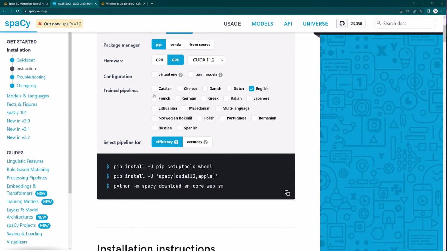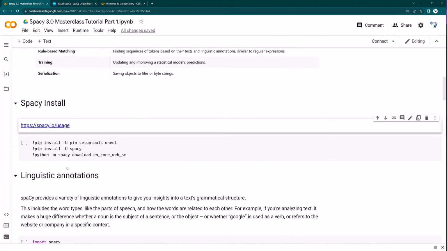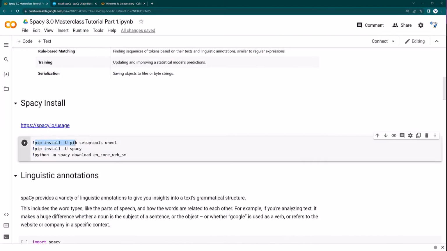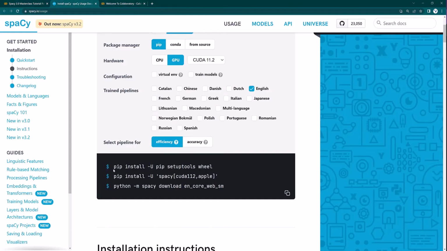In coming lectures, I'll be showing you how you can select and install these. So currently what you are seeing here, which I'm going to install, is pip install setuptools wheel. This one is the first, which will upgrade your pip and setuptools, apart from wheel as well.